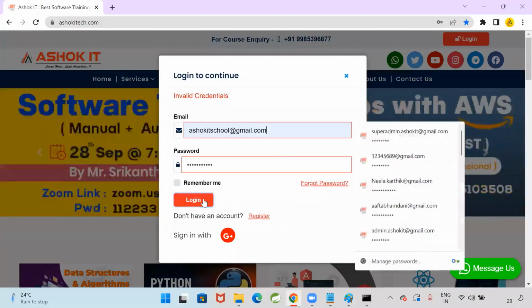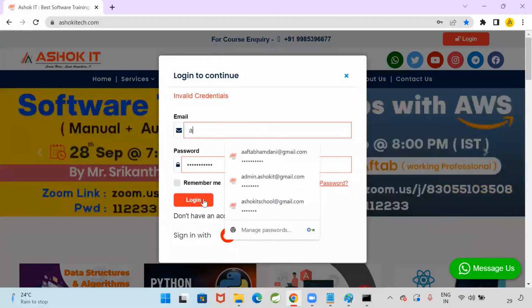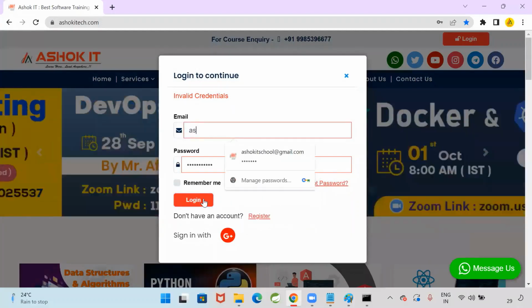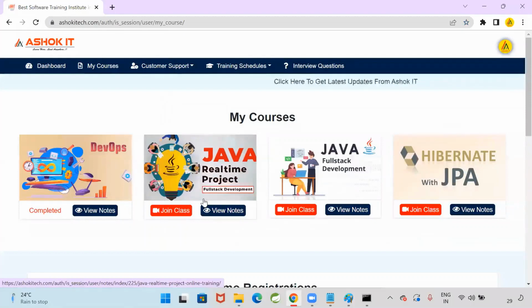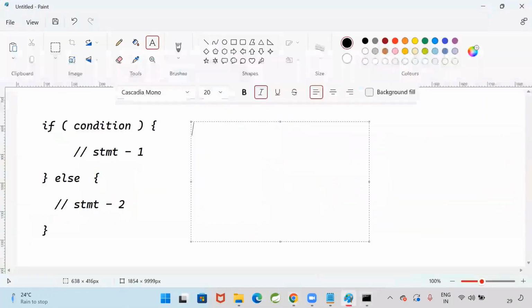Click on login. What happened? The if part executed. If credentials are correct, it is allowing me to log in. If credentials are not valid, it is displaying an invalid message. So can I write that code like this?